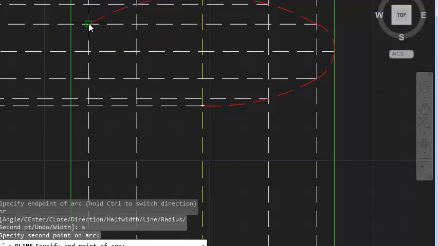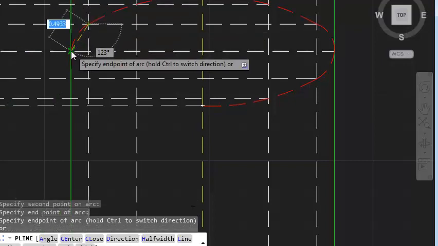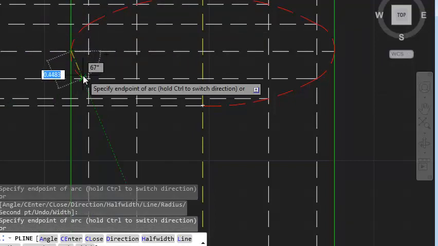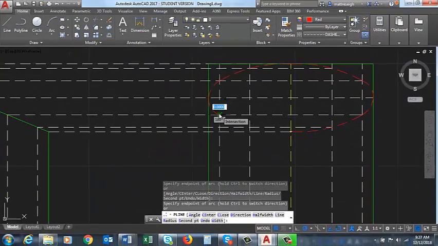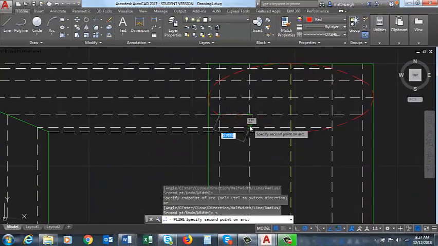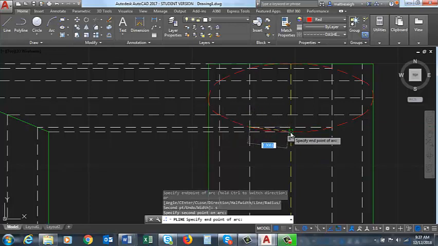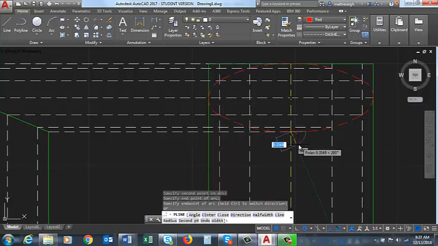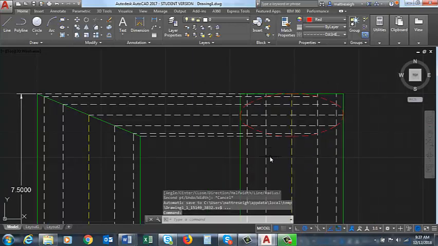So I'm arcing and second pointing along here. That one's going to end there. Come over to here and second point. I just go around this grid to define what that bevel looks like.